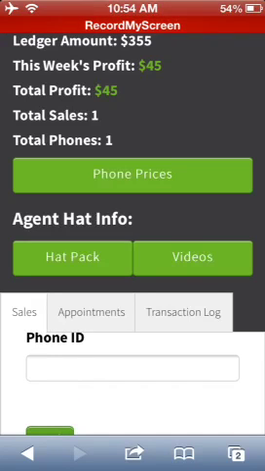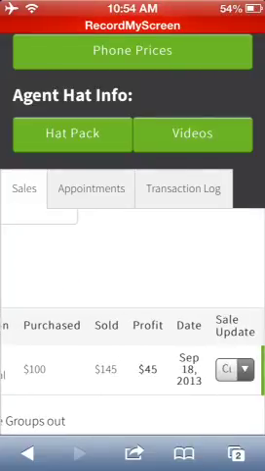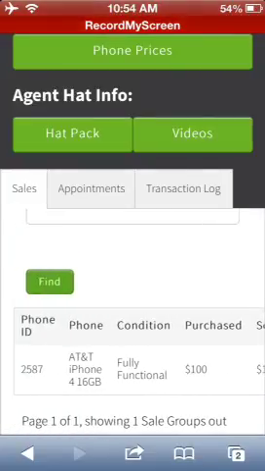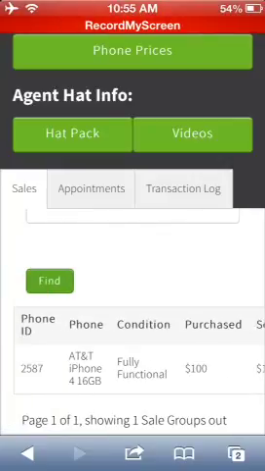Right down here is your transaction log, and it shows you all the phones that you've purchased. So basically, I have one phone. There's a phone ID 2587. By the way, the phone ID is the number that you're going to write on the back of the phone. So you're going to get a piece of blue tape and a pen, and you're going to write 2587 on that phone. That way, we keep track of that phone from the minute it enters the system to the minute it leaves the system. We know everything that happened to it.